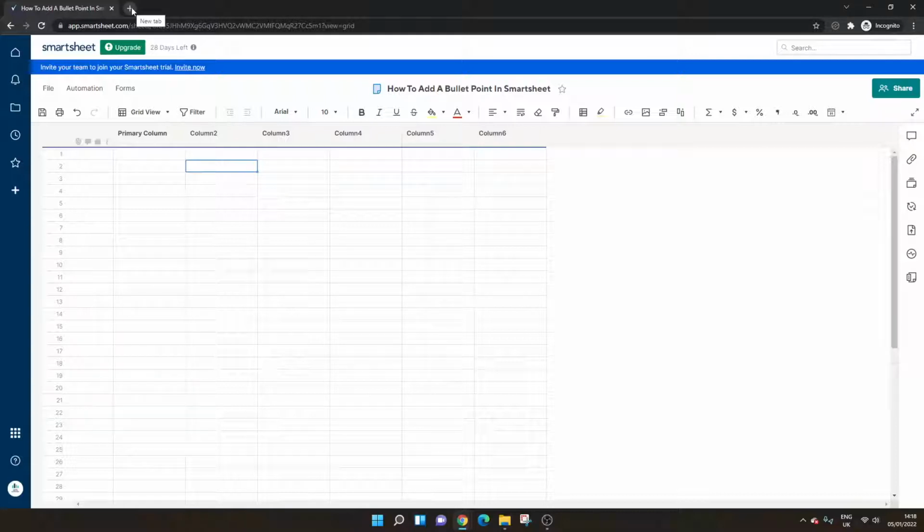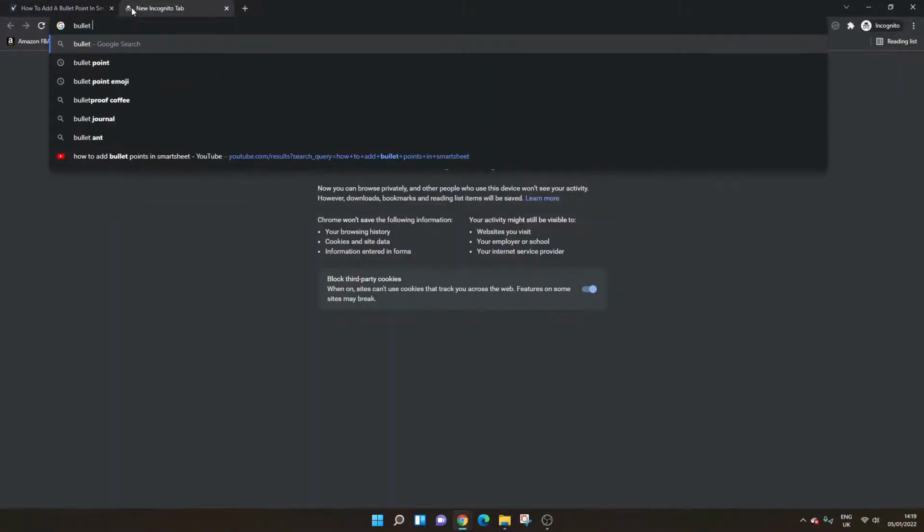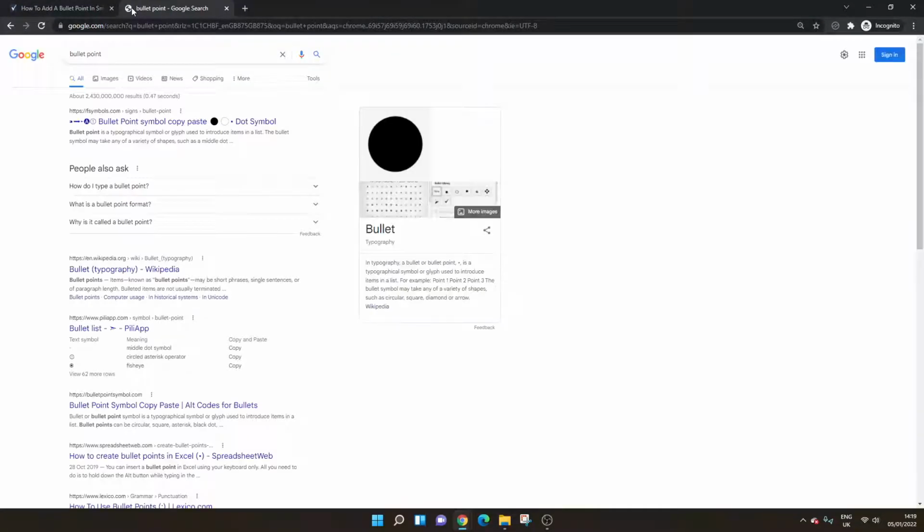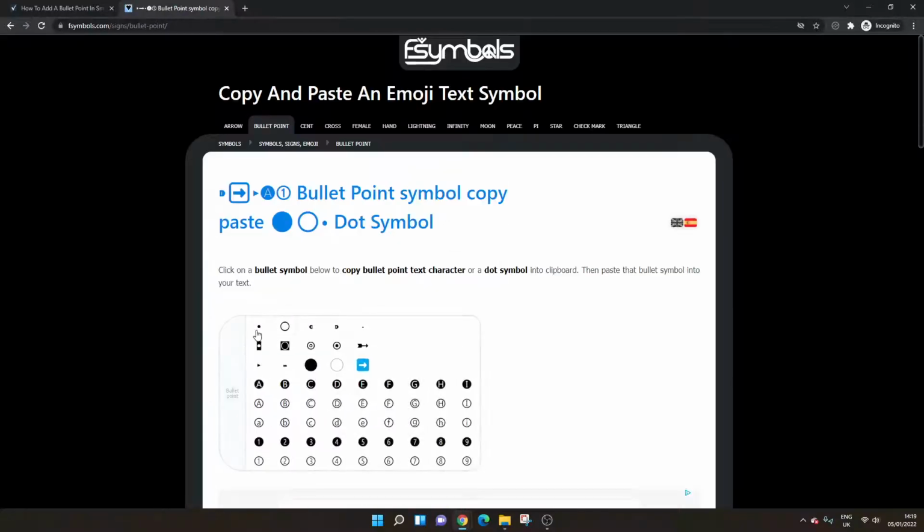So the first way is to simply go into Google or your search engine of choice, and you're basically looking for a bullet point that you can copy and paste. So I've typed in bullet point, and you could do it from here. You can see it on the right hand side, right click and copy. Or you could go into one of these websites, this one for instance, and you could do the same thing. I think here, if you left click, it copies by default.